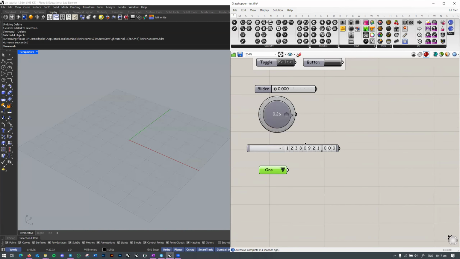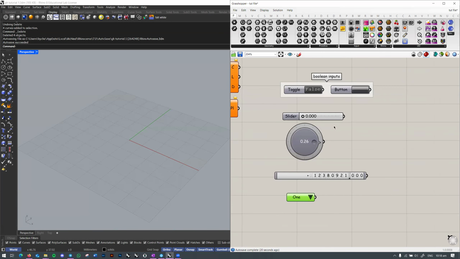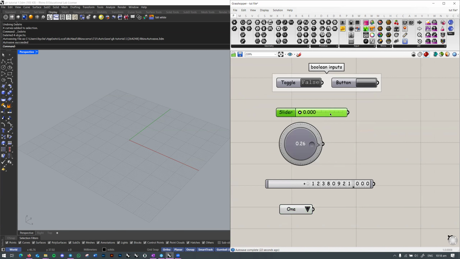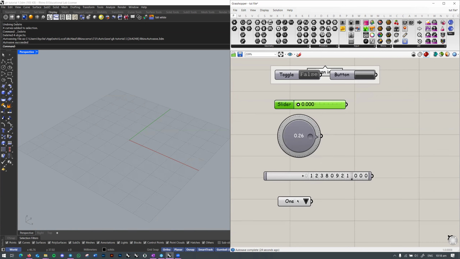These are more case specific kind of inputs. You don't need them all the time. Usually for my own use, I only use the sliders the most, and sliders are the most useful ones.